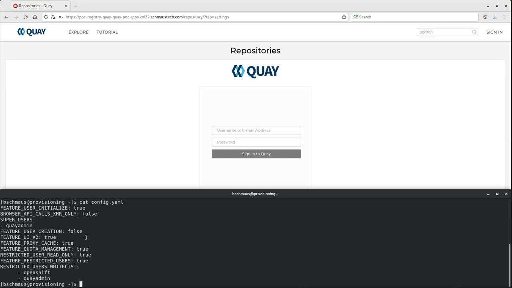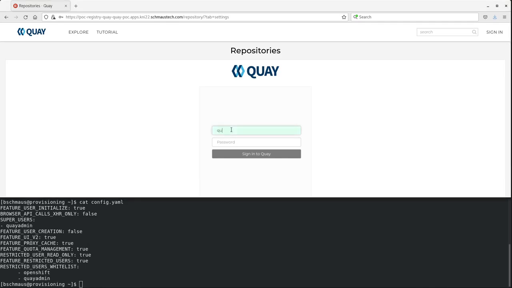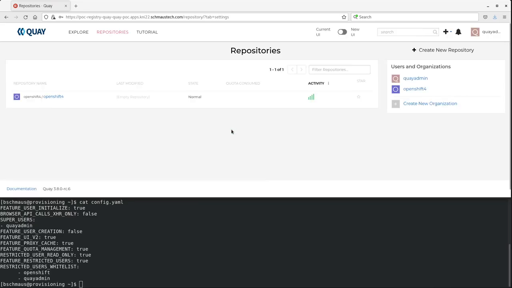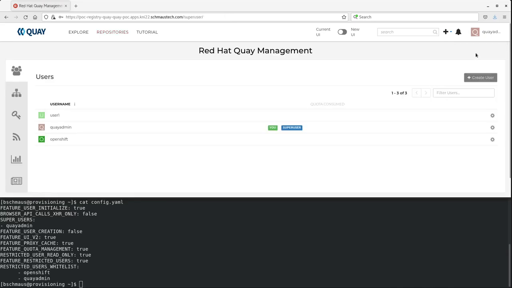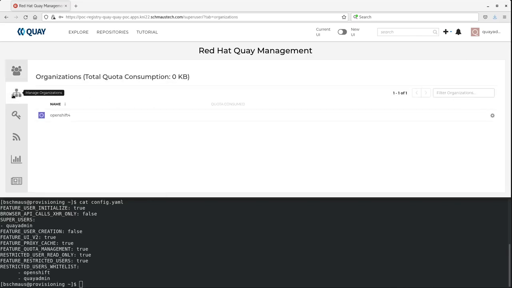The next thing we need to do is configure the quota and configure the proxy cache for one of our organizations. So let's log in as the Quay admin. Once I've logged in as the Quay admin, I can go up to the upper right-hand corner and go to the Super User Admin panel. From there, I can click on Manage Organizations on the left-hand side.